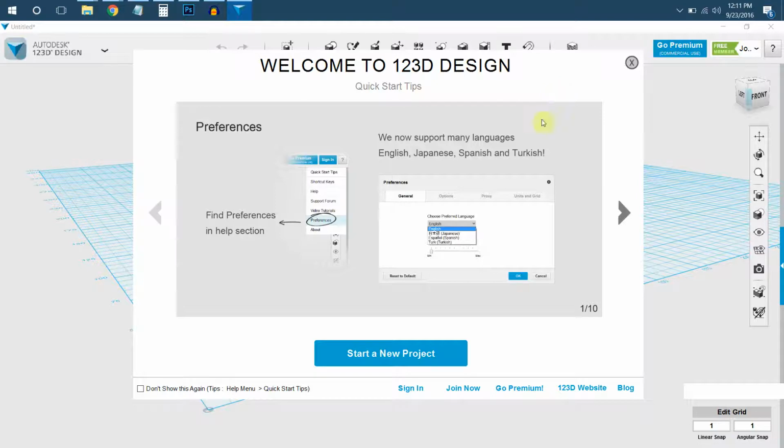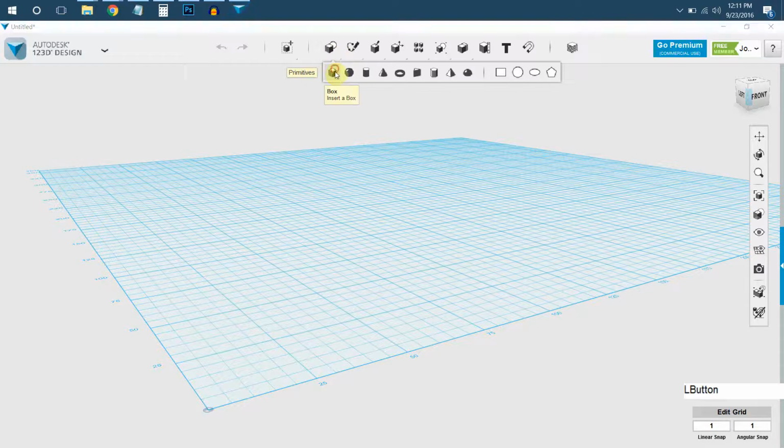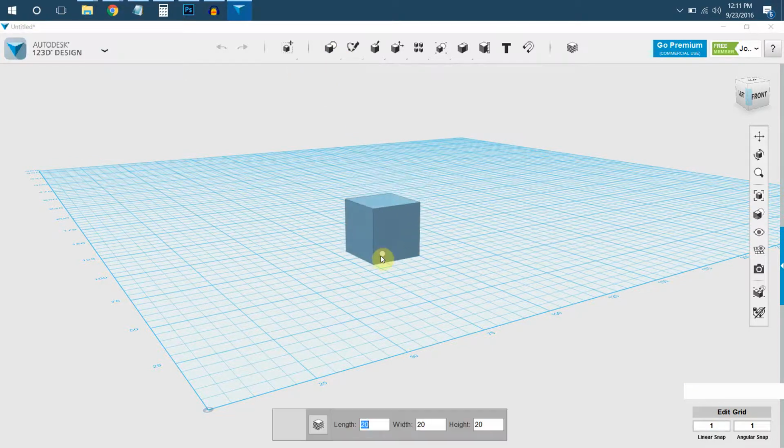What you want to do is tell your students, hey, let's start a new project, and you'll be entered into the workspace. First thing I always like to do is go over the interface and the camera controls in any software. So first, we're going to go up to the Primitives tab. I'm going to click Box, and then I'm going to click a box in the scene.